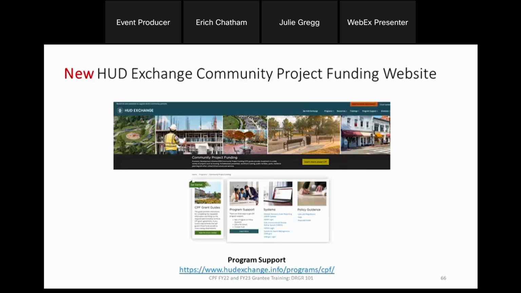This is a relatively new addition to the HUD Exchange. You've heard me mention it multiple times now, but there is a specific community project funding web page off of the HUD Exchange. So you can go to hudexchange.info. You can use the programs icon at the top to search for the CPF grants, and it'll pull you to all the available resources. So moving forward, all of the trainings, the guides, updates to DRGR systems, etc., they're all going to be posted here on this one-stop shop, if you will.